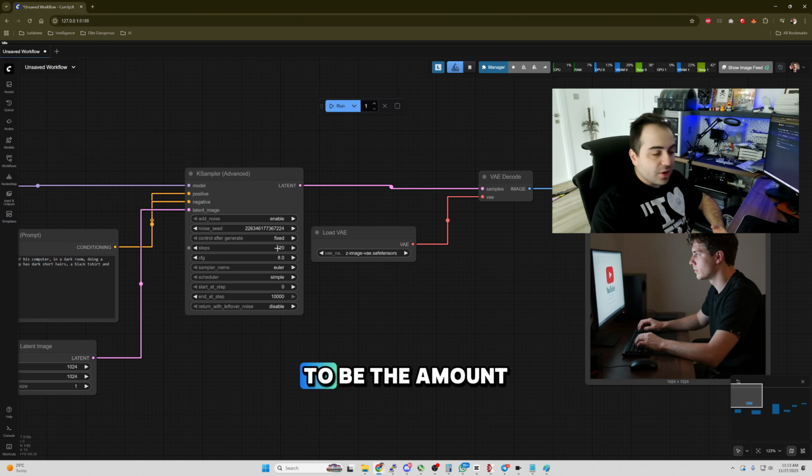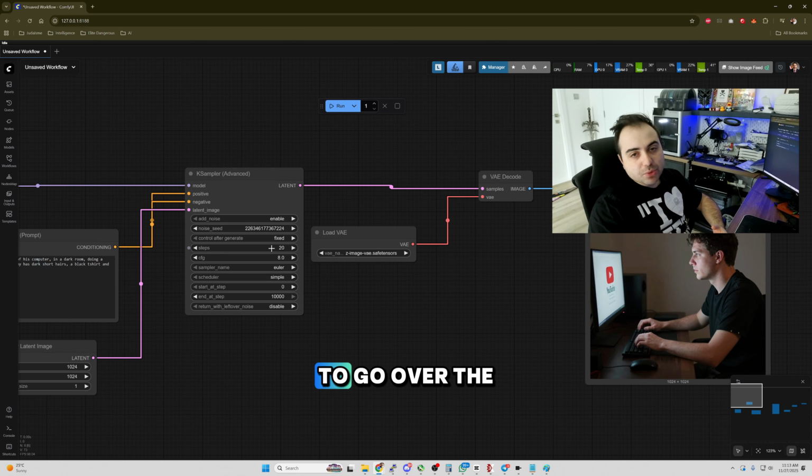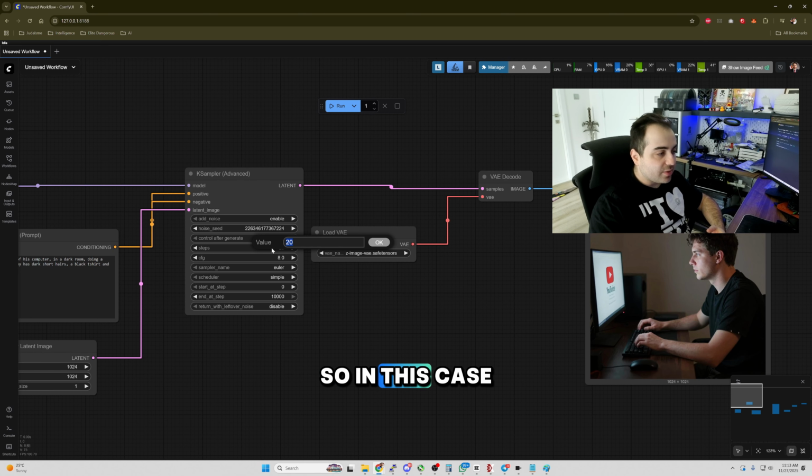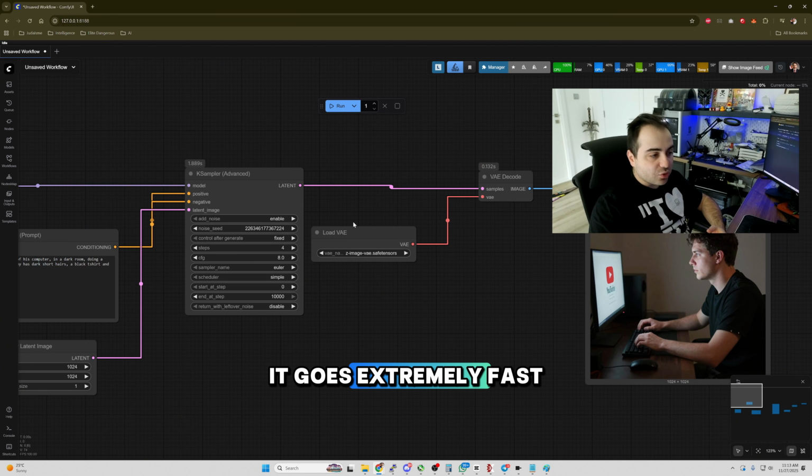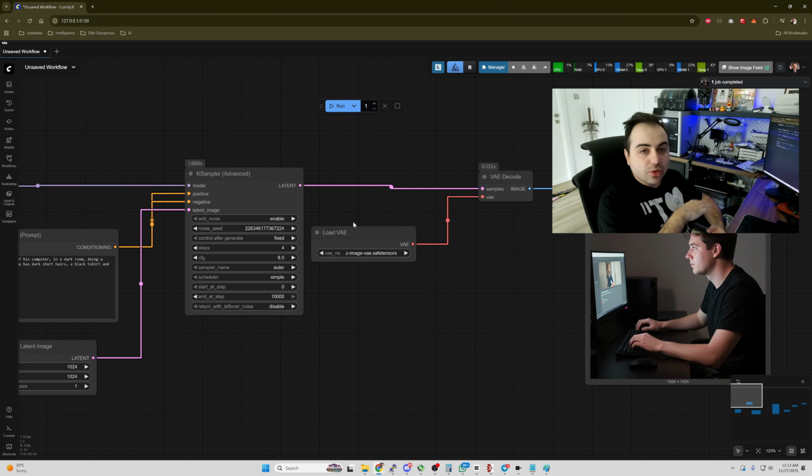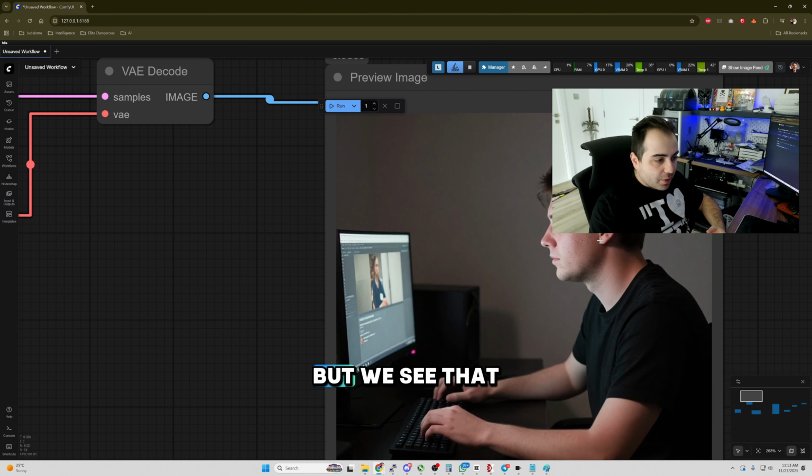The steps are the number of times the model is supposed to go over the image. So in this case, for example, if I put 4 steps and I run again, it goes extremely fast because the model doesn't have to do the calculation 20 times, but only 4 times. But we see that there is a little bit less quality on the image.